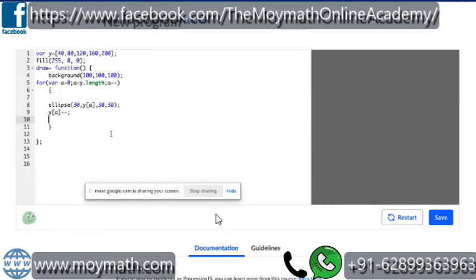The task which I will give you to try is that I don't want the circle to go down like this, but it should move on the horizontal axis, not vertically. So that would be a homework.